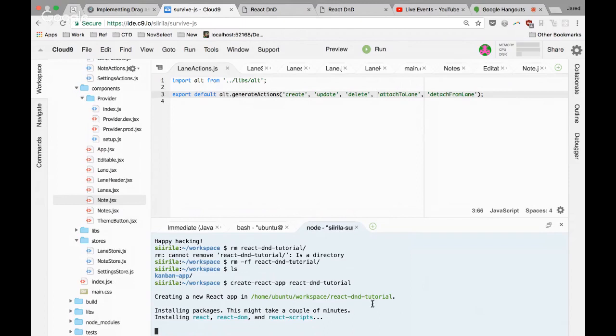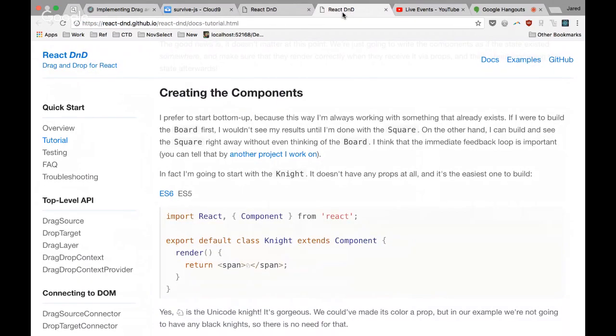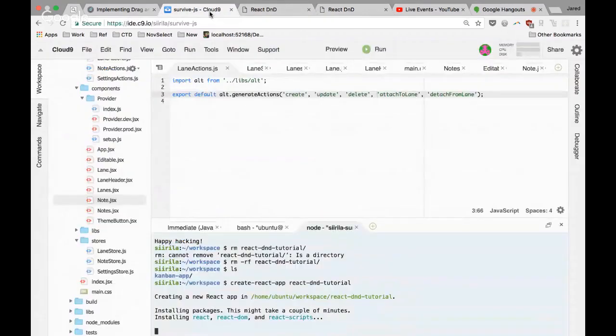And as it's saying, it might take a couple minutes because it's installing all sorts of bits and pieces for creating this app. So in the meantime, we'll start going through this tutorial before we try and move back over here.